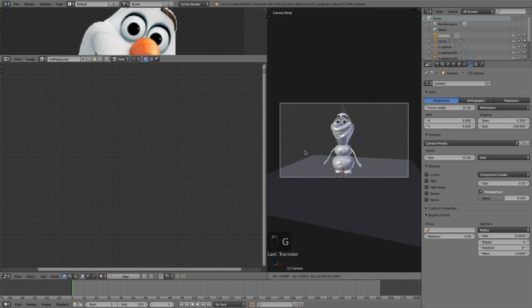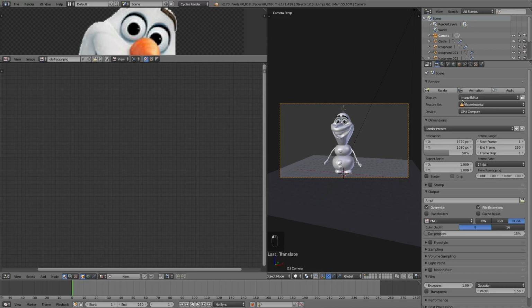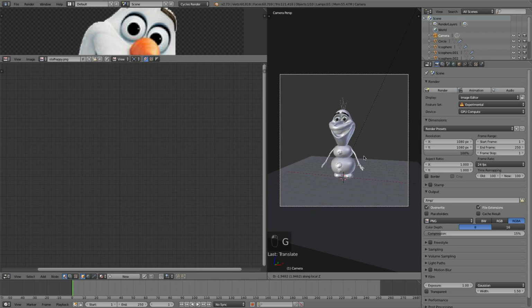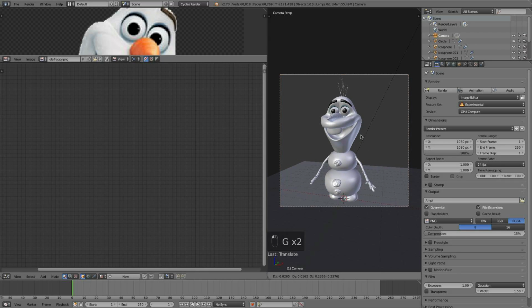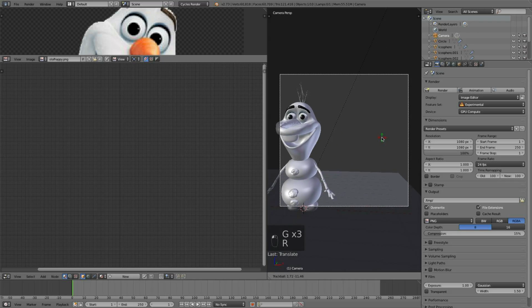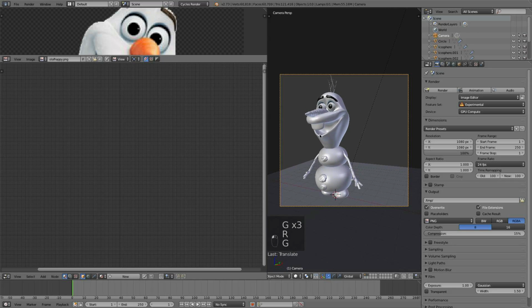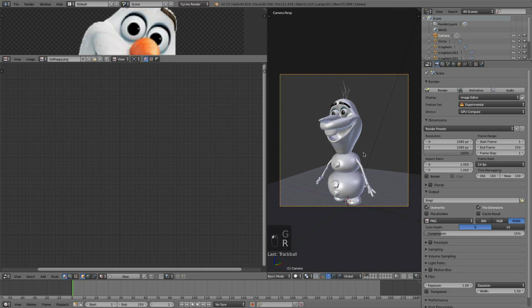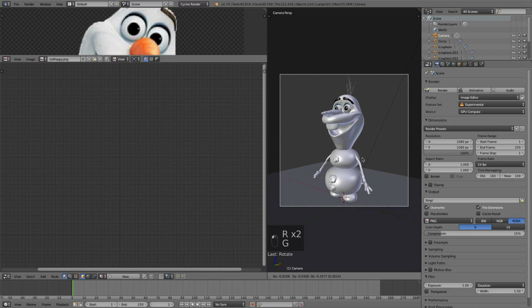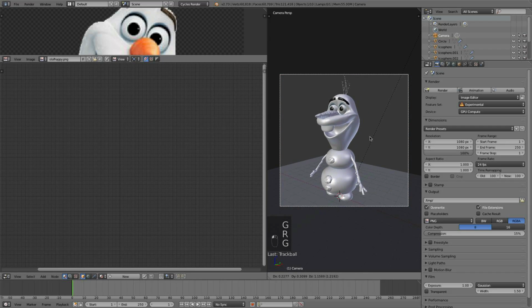Cool. We don't have to render a whole frame like that. Let's just make him 1080 by 1080. Boom. And 100%. We can pull him in a bit now. There we go. Let's kind of go from the side a little bit more maybe. Just moving around, double tapping R, and getting a nice view of Olaf the Snowman.